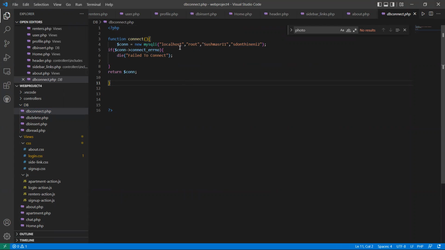This is the localhost. I'm running the application on localhost, and the user is root, and this is the password for my MySQL database. Whatever the password you have for your database, you can give it here. And this is the username that I will be using for the database. It's 2092.